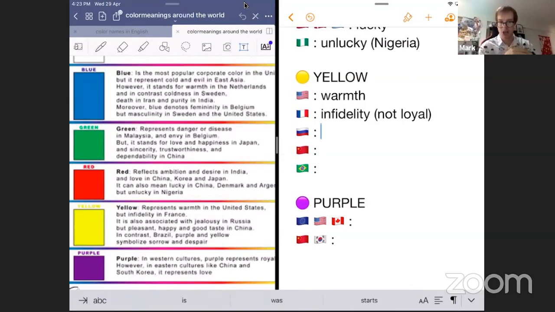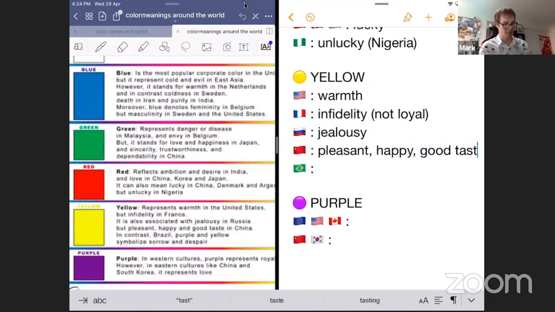Then we're going to move on. Russia, it means jealousy, right? Again, very different from America, very different from a lot of different countries. Okay, moving on to China, right? China also positive, pleasant, happy. It says good taste. So it's a positive thing again in China.